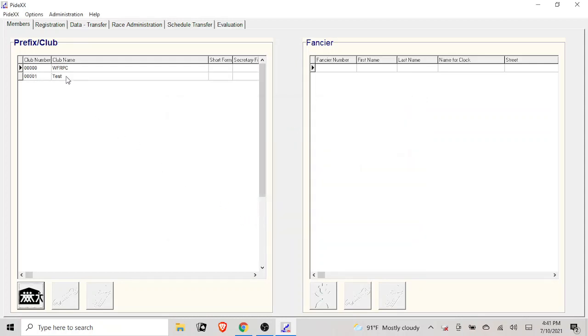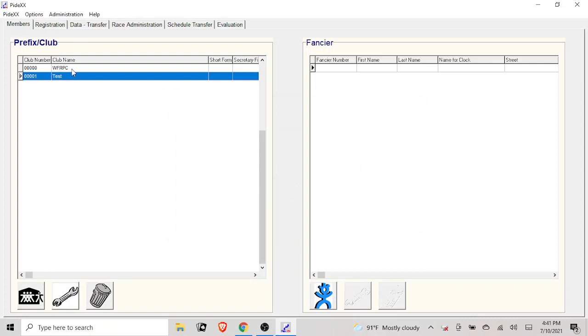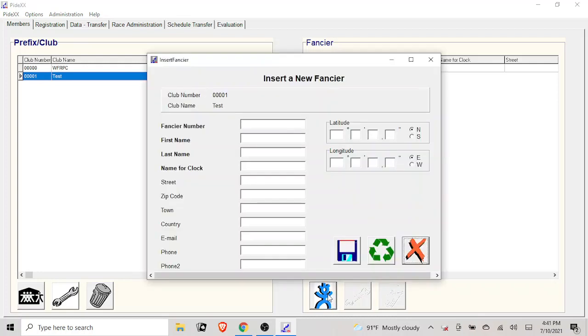Once you've done that, you can see the club on the list on the left-hand side of the page. You want to make sure that your new club is highlighted, and then we'll go back over to the fancier side of the screen. As you can see, this icon says insert a new fancier. So we want to go ahead and click on it.